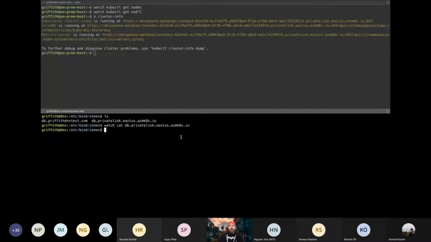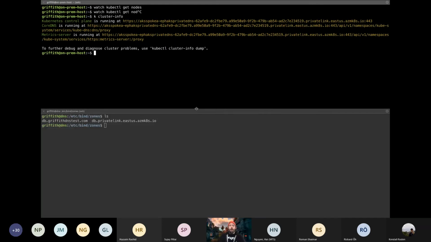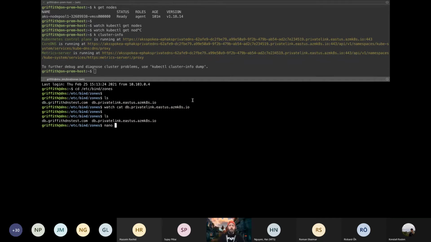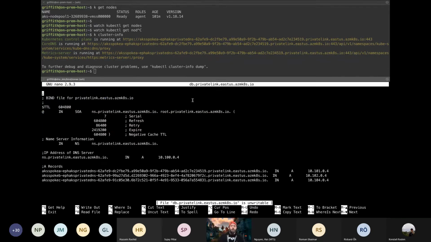All right, so right now, if I cancel this, I'm actually on the bottom screen here, I'm in my bind server. So if I look here, I have a zone file. If you're familiar with bind, effectively what you end up doing is you create files that contain all the DNS records. So let me expand this a little bit and show you what I have in here. Let's nano this, pb.private link.